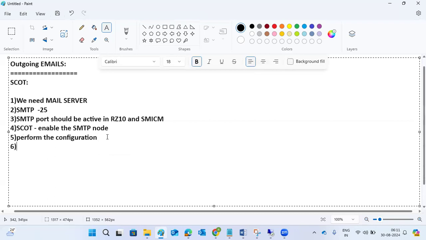Once it is saved here, then there is a job. So configure the job as well. There is a SCOT job, which we call the SAP connect job, for sending the emails. So this kind of configuration we have to perform here.